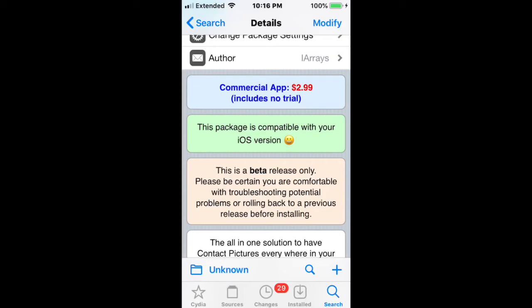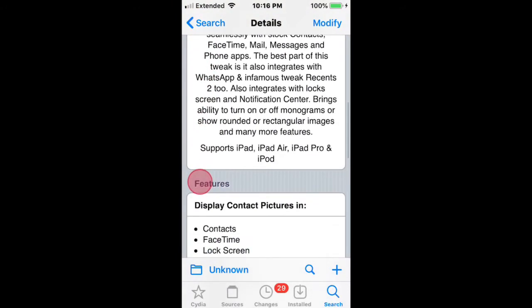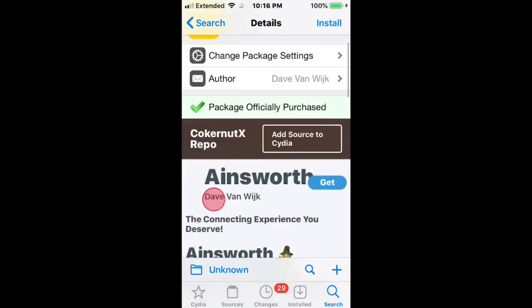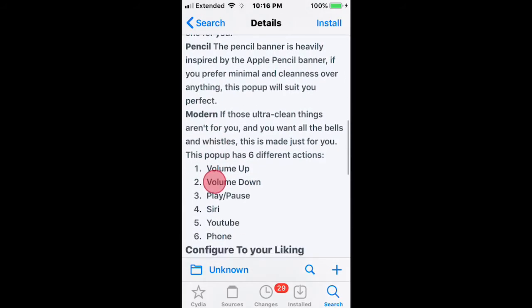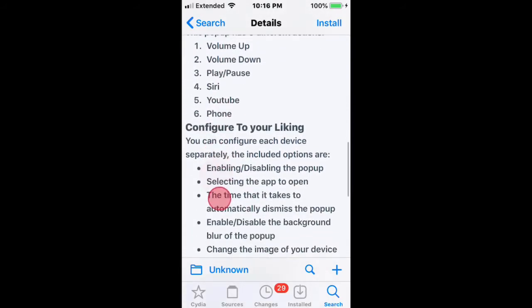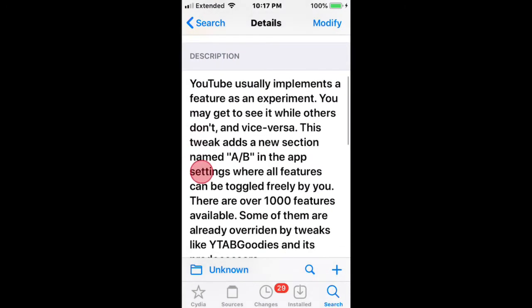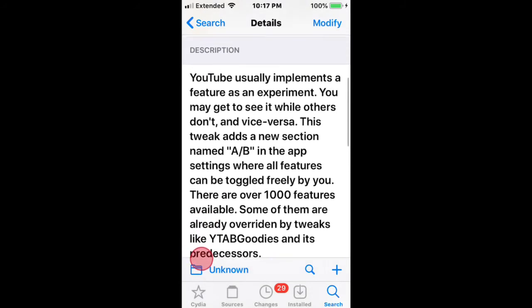Next one is called Copy 2, and it's totally redesigned and optimized. It's an all-in-one solution. Have your contact pictures everywhere on your iDevice. Alright, next one's called Ainsworth, and it connects the experience you deserve. Then there's YouTube A/B Config, and this tweak configures A/B features in the YouTube app.